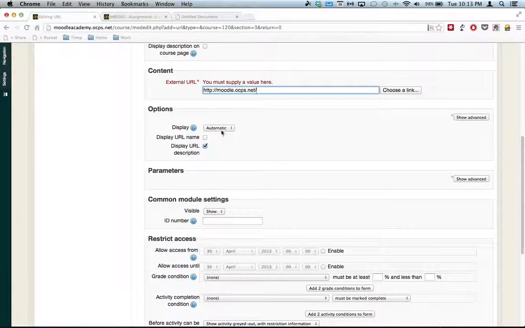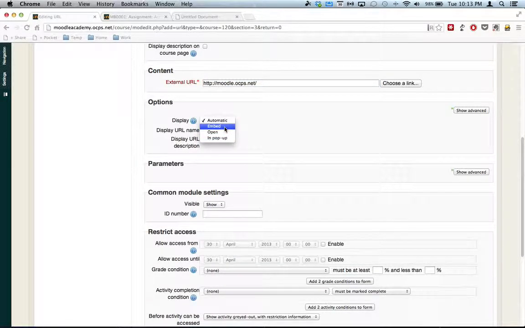And you'll notice that under options, there are a few options here. We can either embed, which oftentimes does not work. Usually I just leave it on automatic, which means that when they click on the item, it'll bring them directly to Moodle. There is one other option that you might want to consider, and that's open in pop-up. The idea behind opening in a pop-up is that if you want your students to remain on Moodle, you just need them to view another resource.